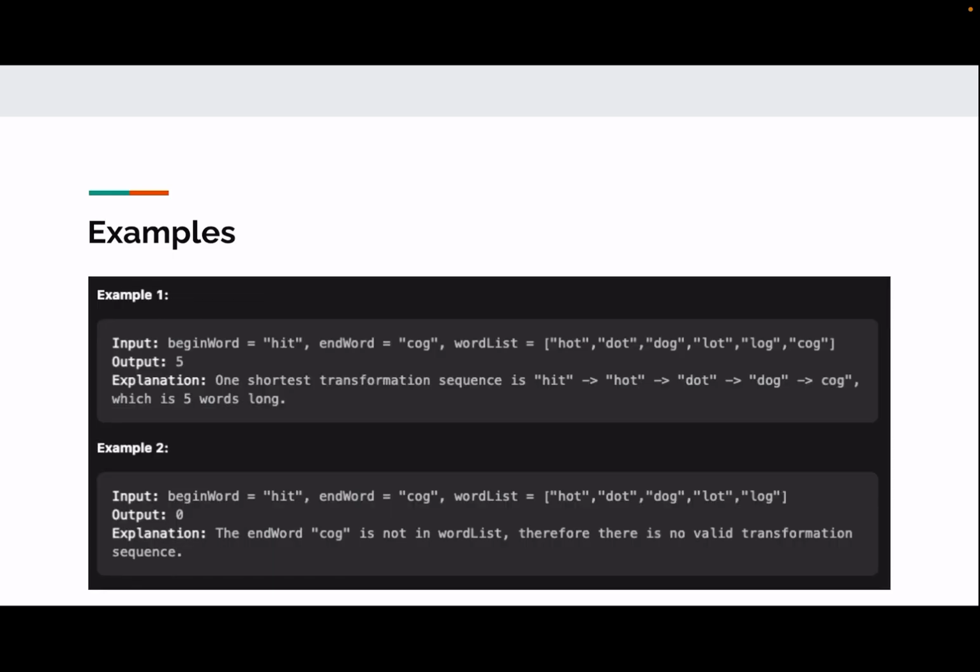Some examples are as follows. BeginWord is hit and endWord is cog, and the word list is hot, dot, dog, lot, log, cog. The output we should return is 5, because one such shortest transformation sequence goes from hit to hot to dot to dog to cog, which is 5 words long. Notice how in between each of these words, it only differs by one letter. Between hit and hot, the I and O differ, and between hot and dot, the H and D differ, and so on.